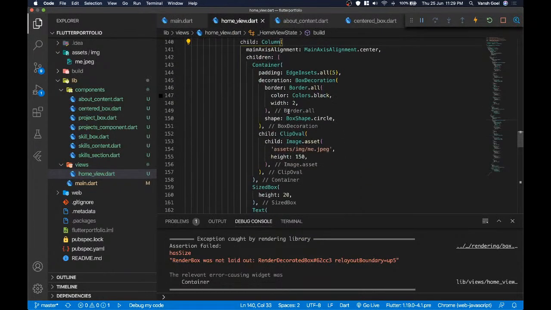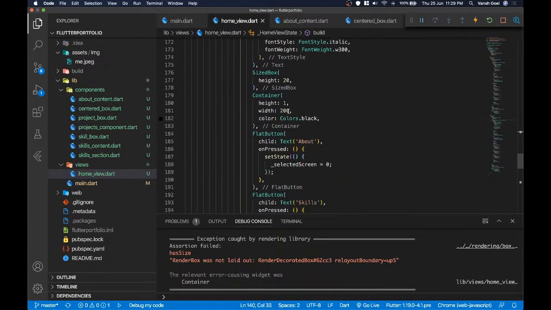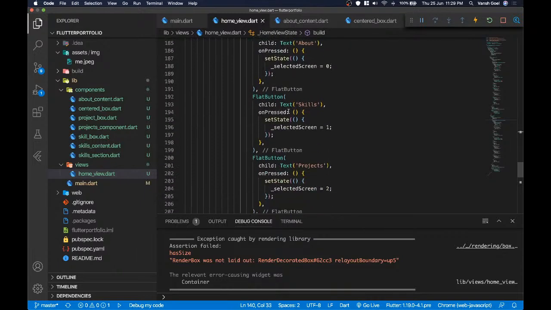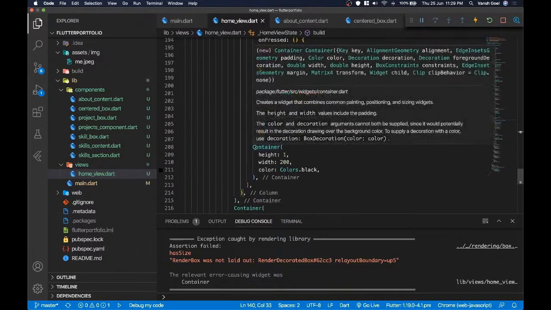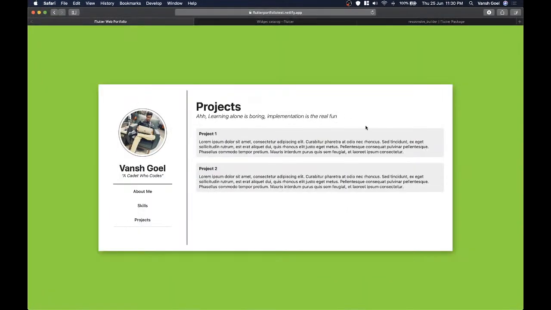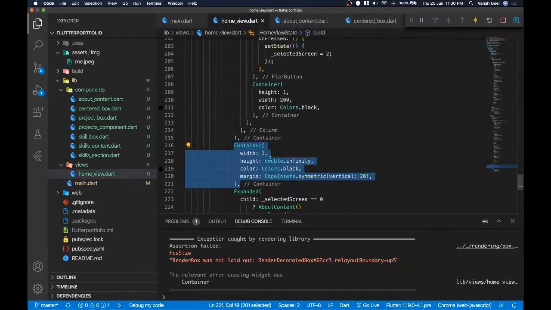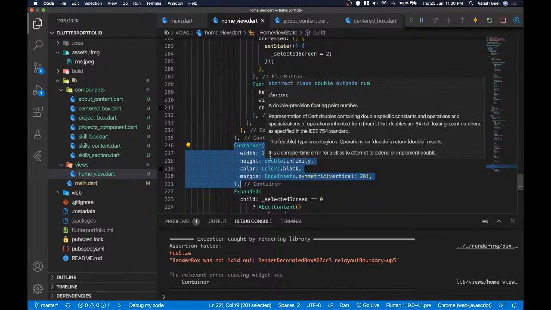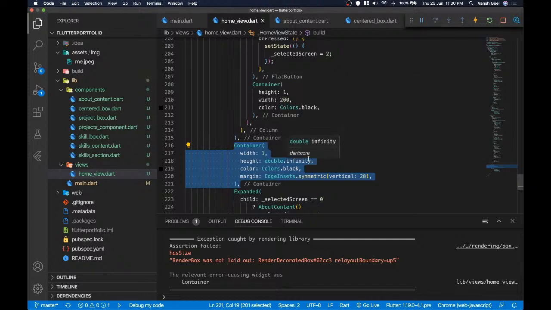So when we are using a column, if you remember, we made this line, right? I'll show you. This line, when we created, we passed the height to be double dot infinity. Now, a column doesn't have a restricted height, because we can put as many elements in a column, so we can't put height to be double dot infinity. So we'll change that.